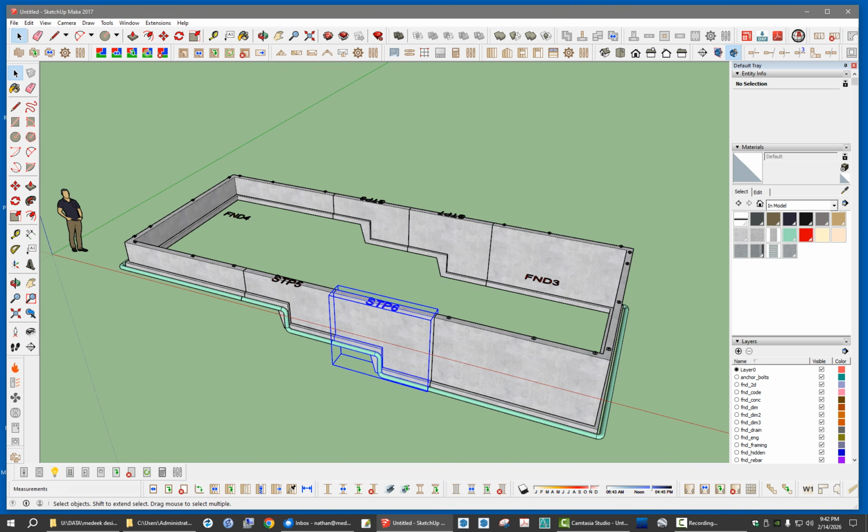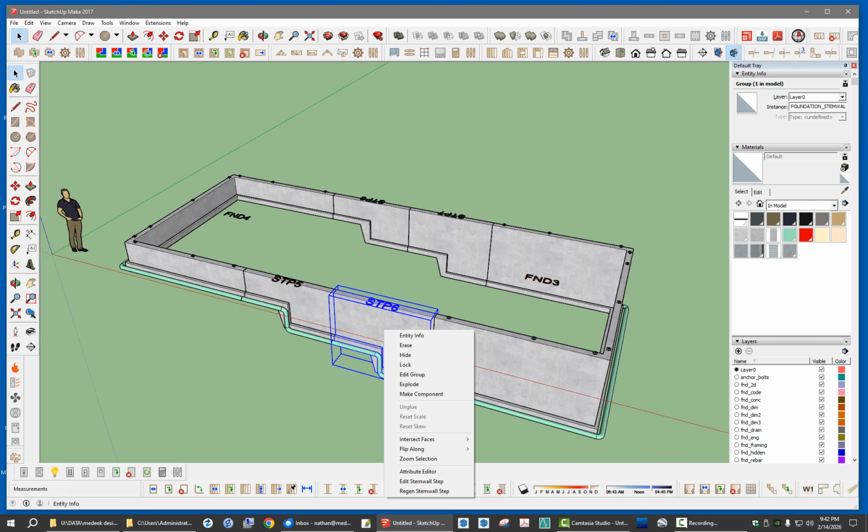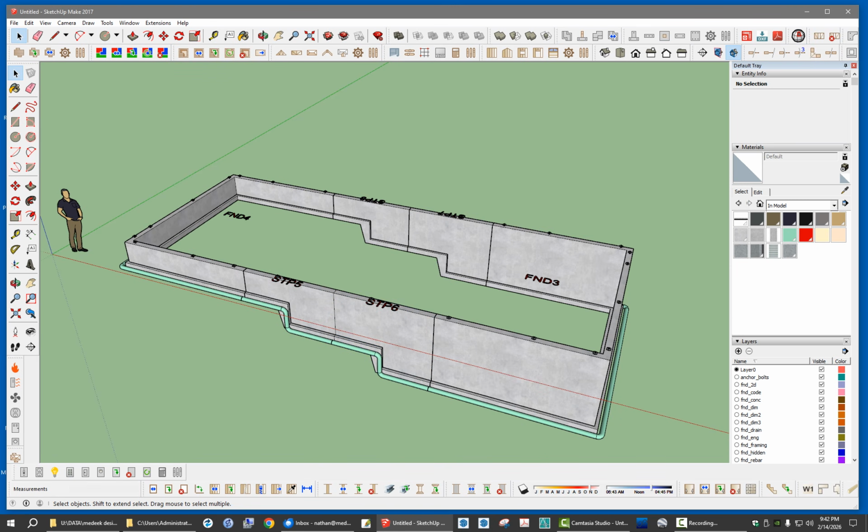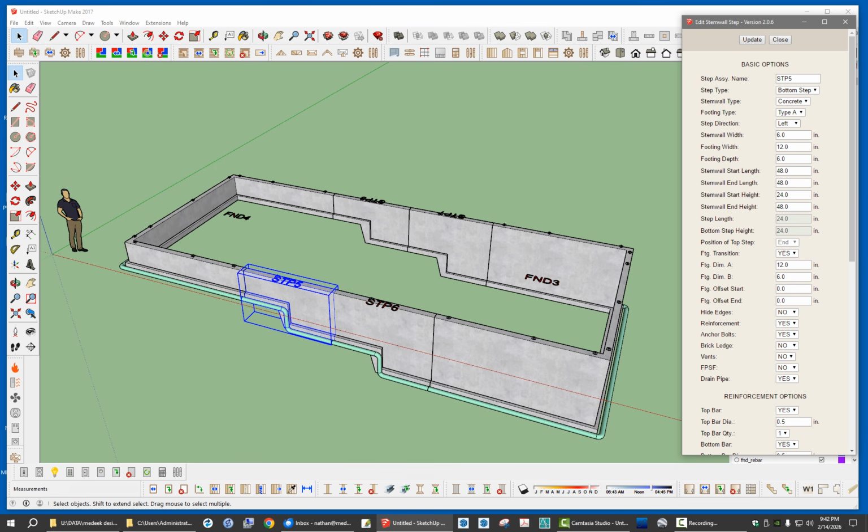I think I've already showed in other videos, but if you want this all to appear as one continuous foundation, what you're going to want to do is turn on the hide edges feature right here. So hit update on that. And any adjacent ones, you'd need to do the same thing, right? Because if you don't, then it's going to show their edges, which kind of defeats the purpose, I suppose.